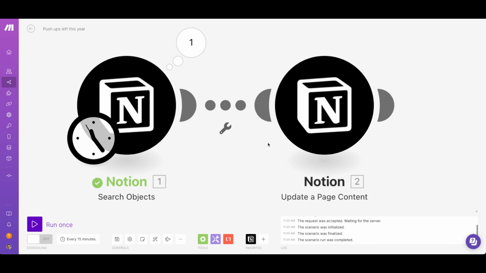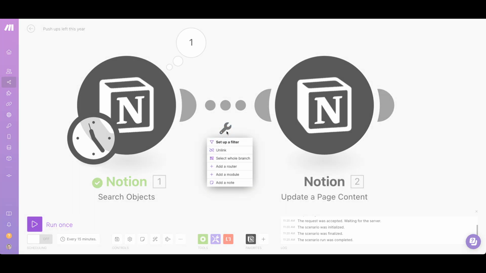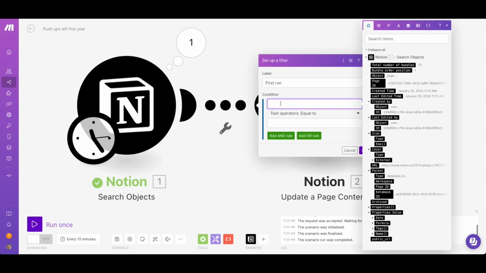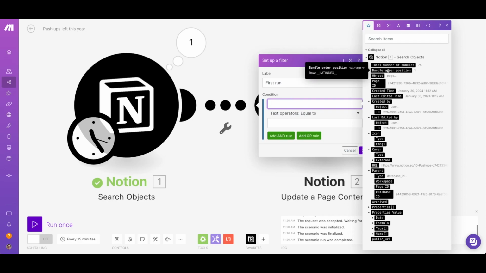So we're going to click on that little wrench there. Yep. And you're going to say set up a filter. And in the label, we're going to say first right. And if the condition, bundle order position, so it's the second one that's on there. So that would increment every single time.